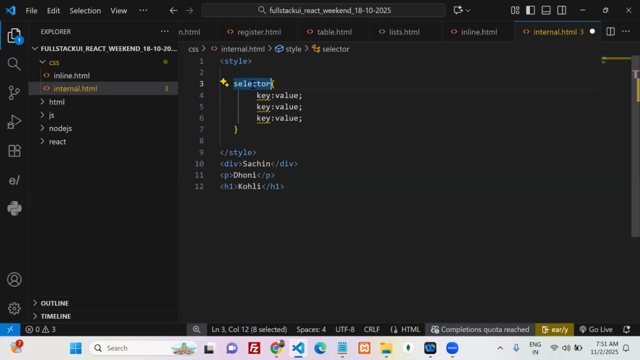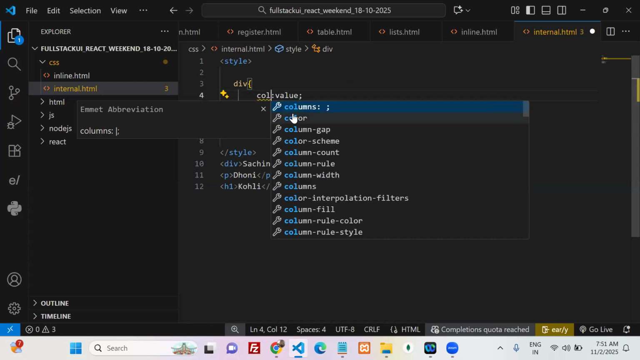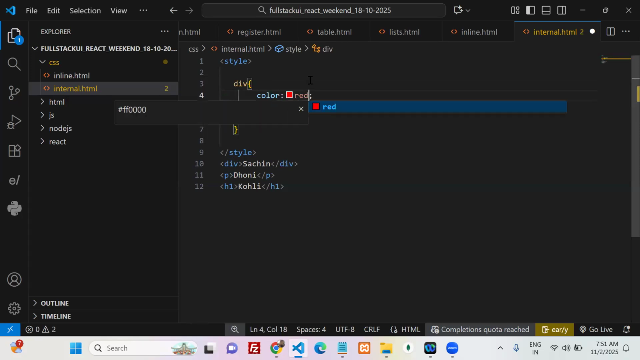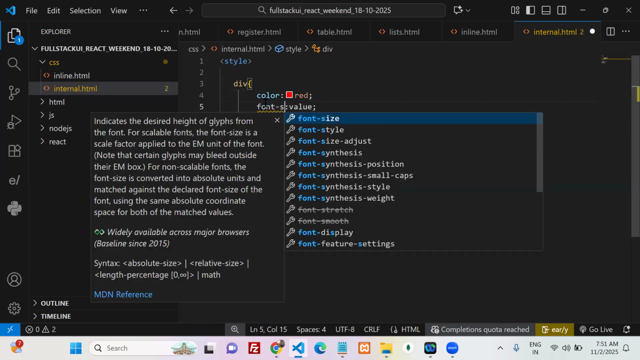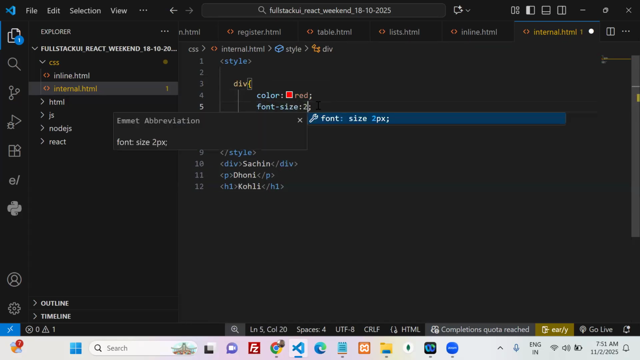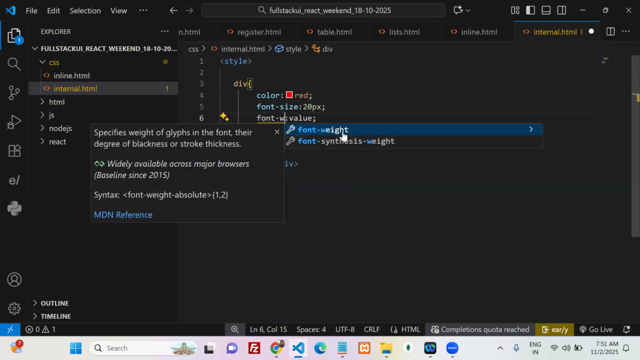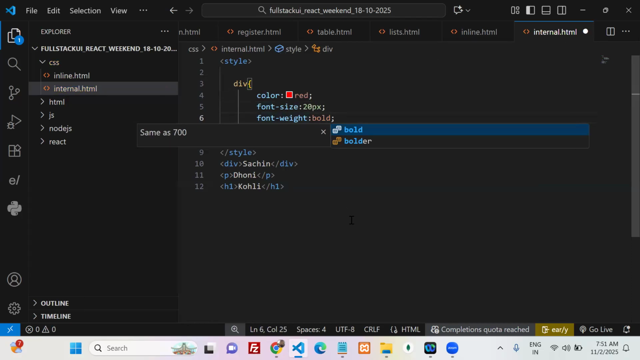The first thing is what? Selector. To which element you want me to apply the CSS properties? Select that element first. Now I want to apply the CSS properties to this div, so I can put the selector as div. Which CSS properties you want me to apply? The first one is what? Color. Okay, this is the one. The next one, which one you want me to apply? Font size, like 20 pixels. The next one, which one you want me to apply? Anything. Font weight, like bold. That's it, right? This is my simple syntax.